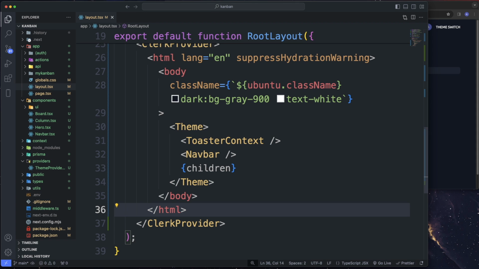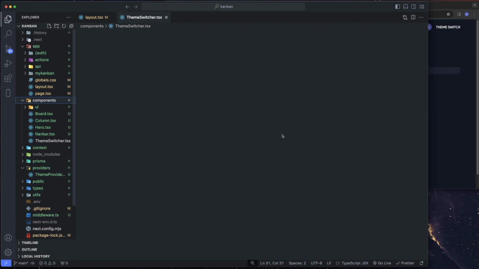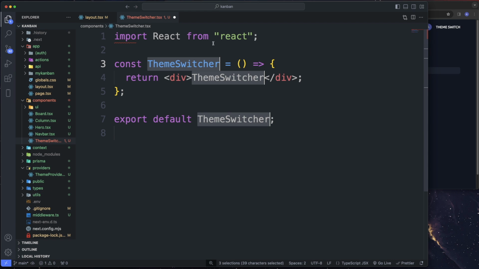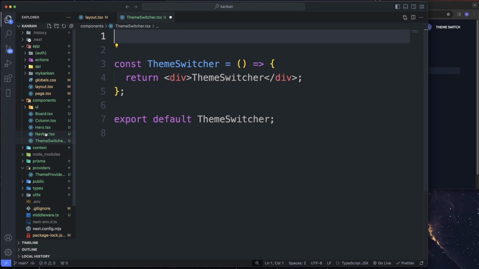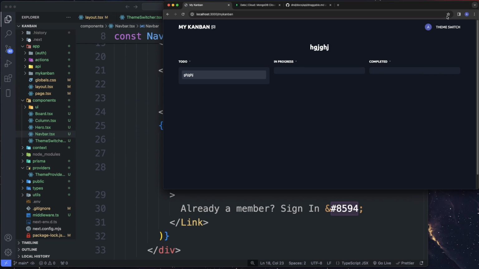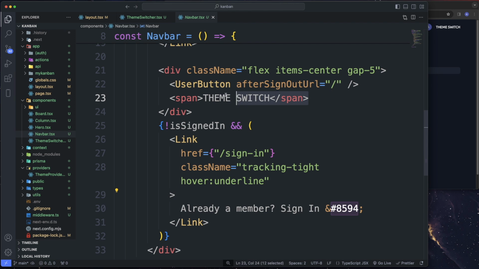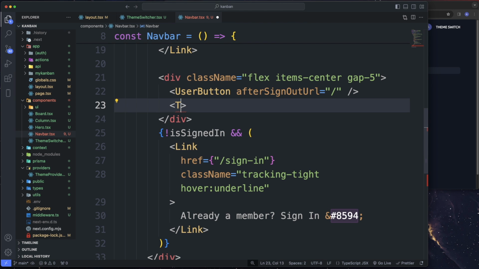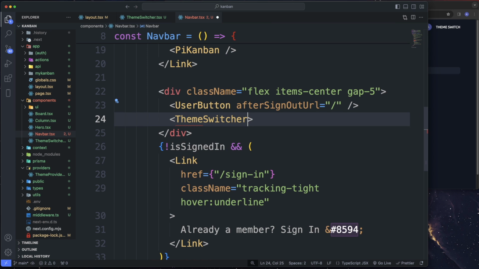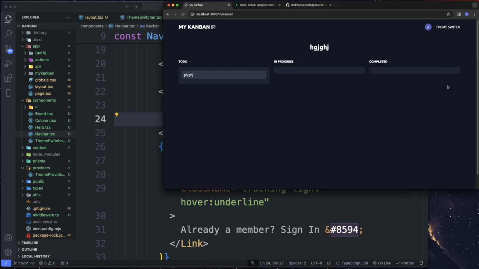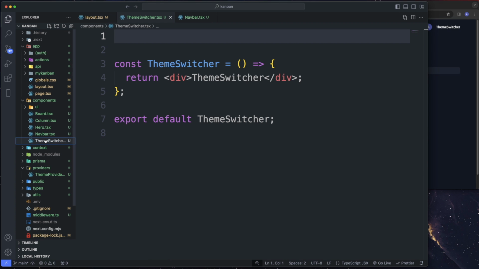So now let's actually create this theme switcher. Inside of our components, we're going to create a file. It'll be called theme-switcher.tsx. We're going to export this. And let's actually head over to our navbar. Well, we got this little theme switch there. And instead of this here, let's actually add our theme switcher. All right, perfect.